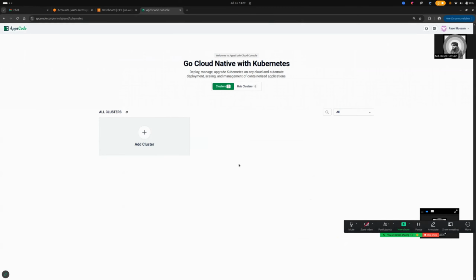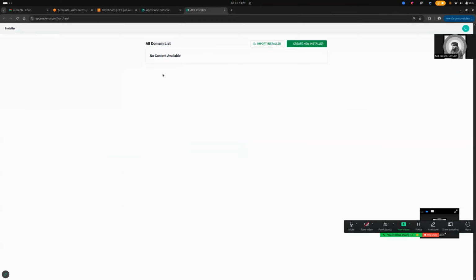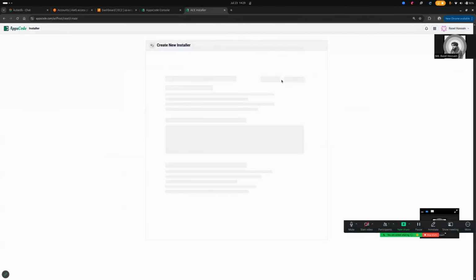Okay, to install the AppsCode Salesforce installer on your EKS clusters, first you have to go to appscode.com and then Salesforce. Then you can create a new installer.